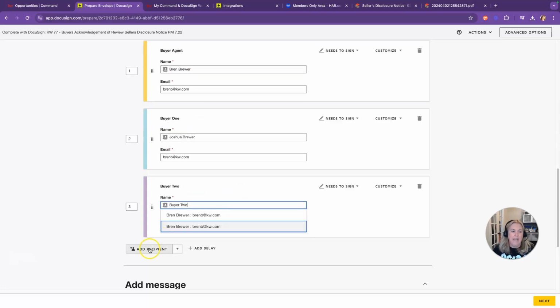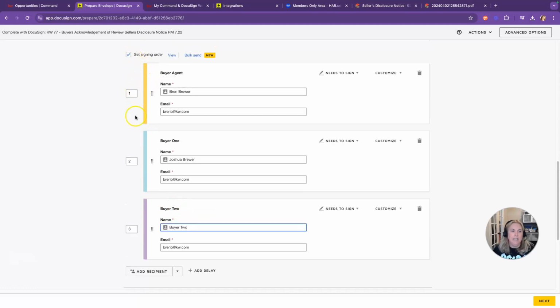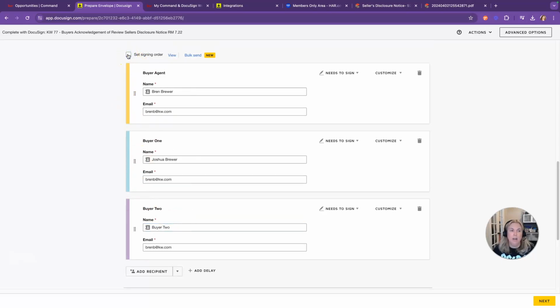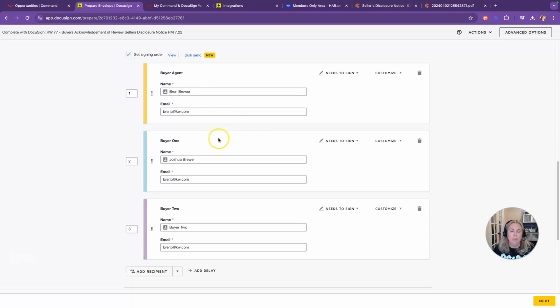If you need to add someone, you'll click this add recipient button, put in their email address and their name. If you would like to set a signing order, you can do that too. You would make it 1, 2, or 3, or you could make this all at the same time by taking that off, or you can just put it back as 1, 2, 3. That is completely up to you.